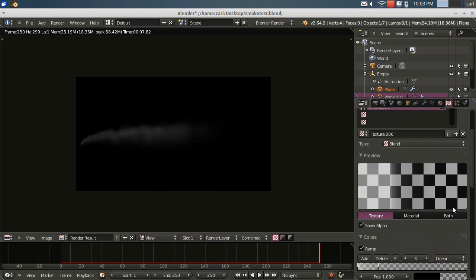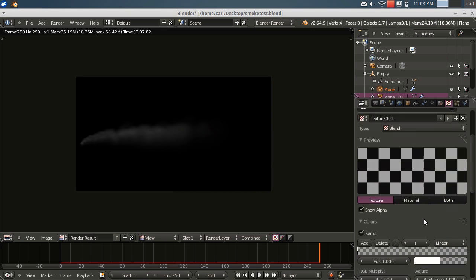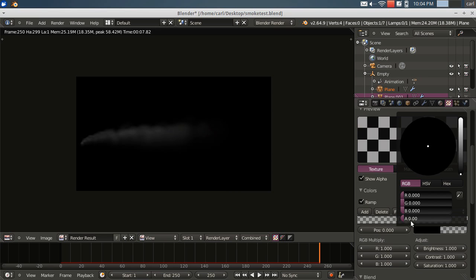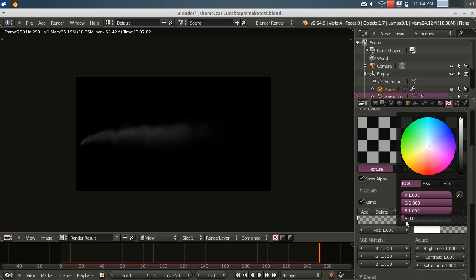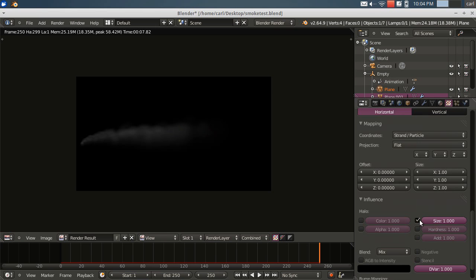Now if we take a look at the middle texture, this texture looks like there's nothing there, but if we look at the first point, it is set to alpha 0, and then the second point, which is white, is set to alpha 0.01, a very low number, but this is going to affect the size of the halo particle.